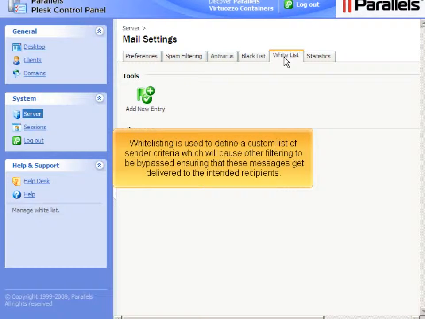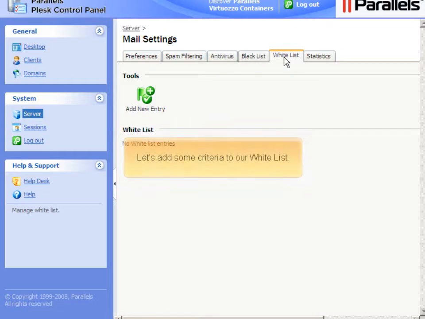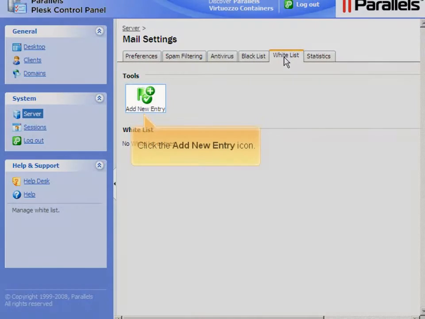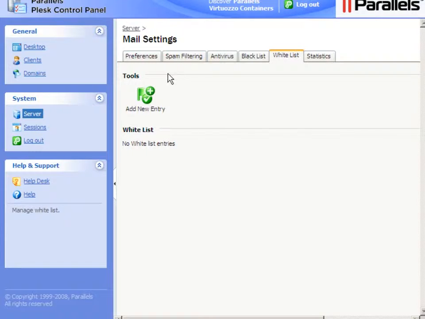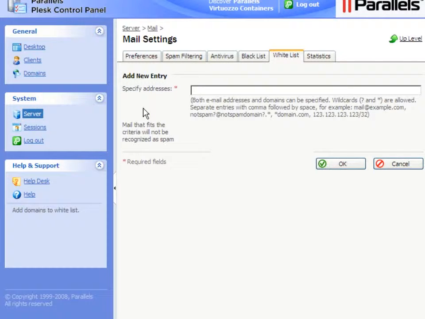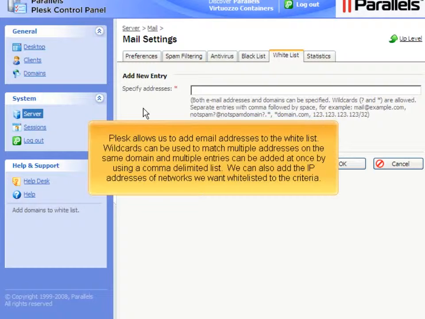Whitelisting is used to define a custom list of sender criteria which will cause other filtering to be bypassed, ensuring that these messages get delivered to the intended recipients. Let's add some criteria to our whitelist. Click the Add New Entry icon. Plesk allows us to add email addresses to the whitelist. Wildcards can be used to match multiple addresses on the same domain, and multiple entries can be added at once by using a comma-delimited list.